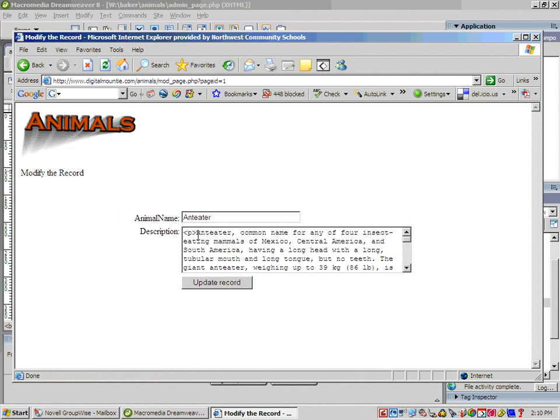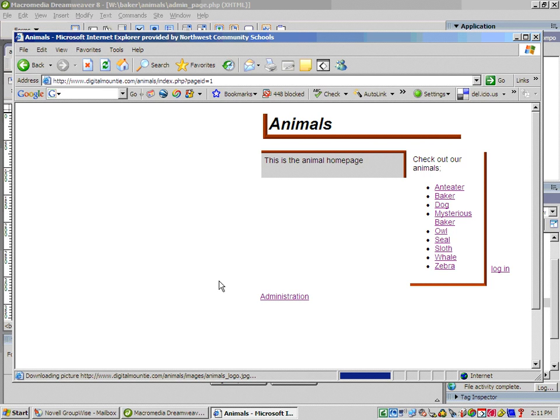This comes up, and now we have a new area that we can edit. And let's type something along the lines. This should work. I update the record. And once I update the record, let's look at the anteater. This should work. Pretty cool.